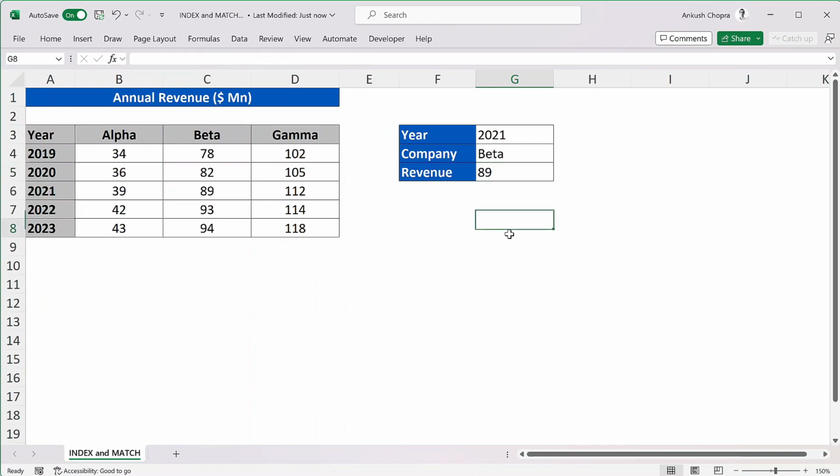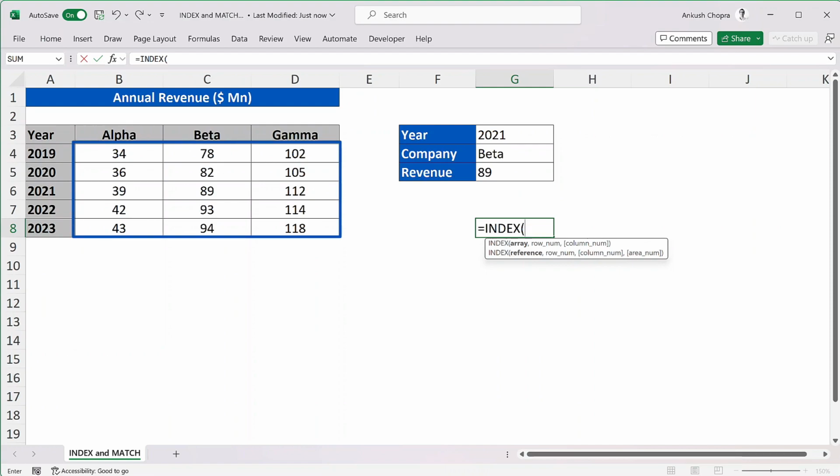Let's start with the index function. As I write the index function, there are two descriptions that are displayed. For the purpose of this video, we will stick with the first description. There are three parameters: array, row number, and the column number. The array we will select is the revenue figures B4 to D8.